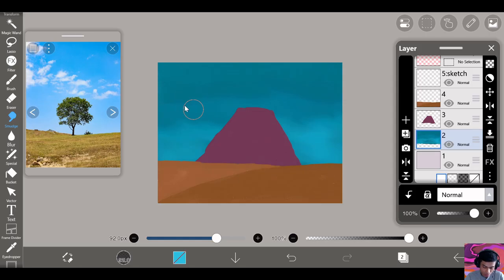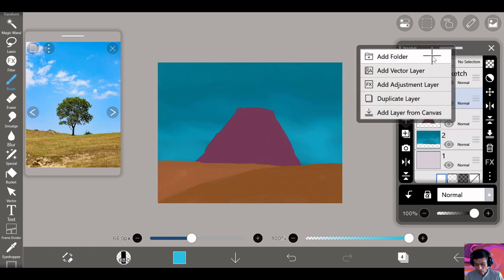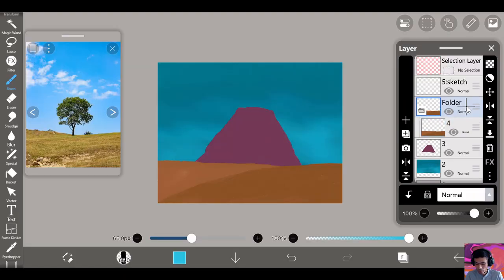Blend two colors, but it's not actually blending, just controlling the edge a bit more easily. And now I want to add details on the foreground. Before that, I'm going to add a folder and rename this foreground.